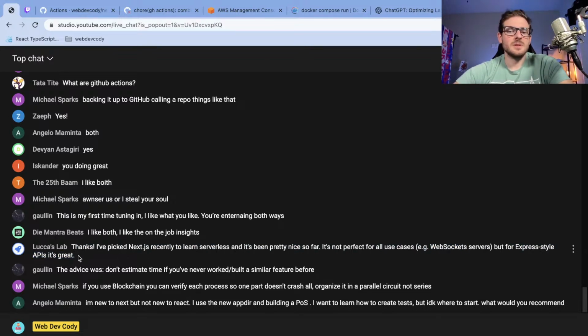I use Amazon serverless. Amazon's API Gateway v2 has WebSockets. That's what we do at work. But I think there are other options out there that provide some type of communication between your servers and your clients. The advice was don't estimate time if you never worked or built. Yeah. Cool. If you use blockchain, you can verify each process so one part doesn't crash all, or organize it in a parallel circuit. I'm not big into blockchain, to be honest, but I'm glad you seem to like blockchain. That's cool.